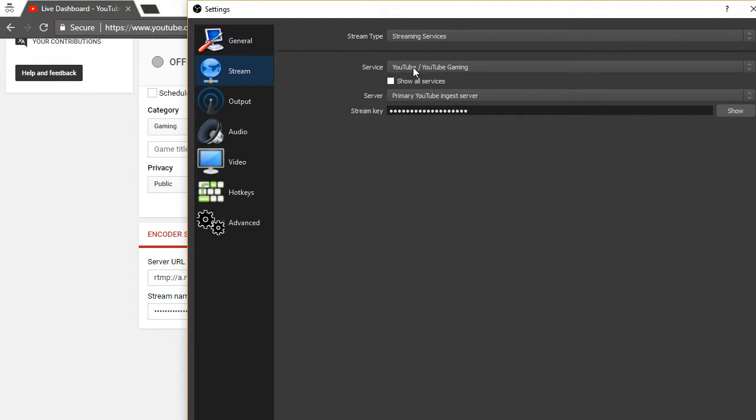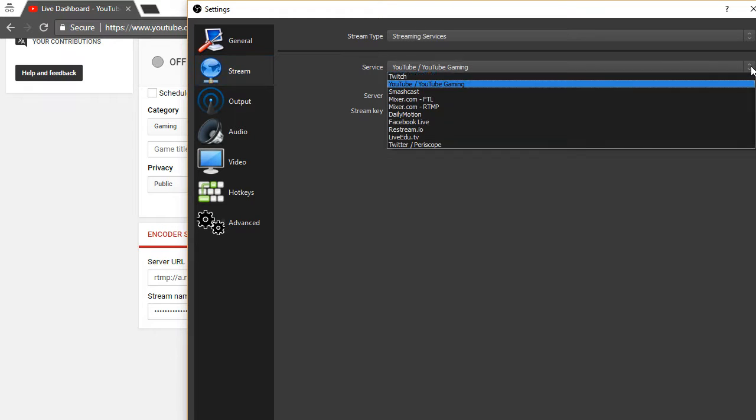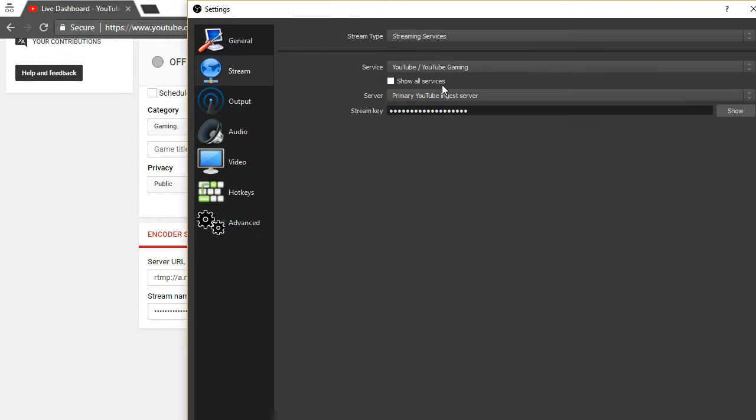Then what you want to do is go under here on the services and make sure that you pick YouTube Gaming. And then no matter what's here, especially if you're having trouble streaming and you got the stream key in there already and you already did this step, but it's still not letting you stream, just delete this. Go ahead and click on it, highlight it, delete it, and then you want to right click and go to paste and paste in your new key.